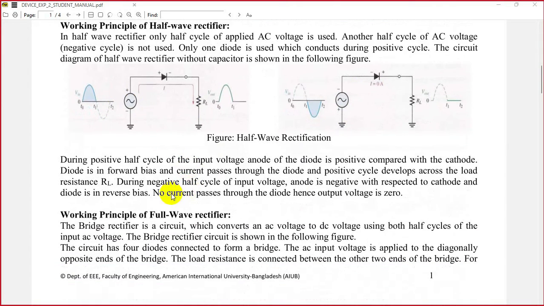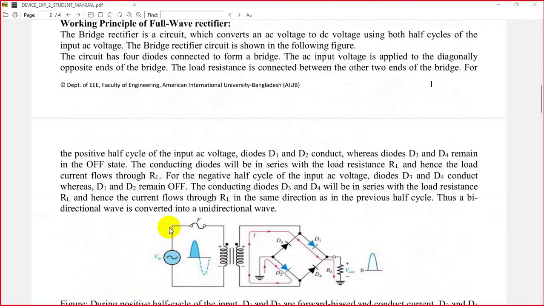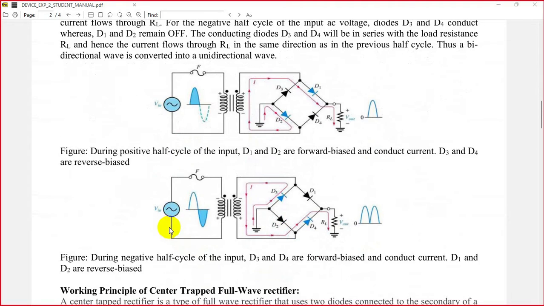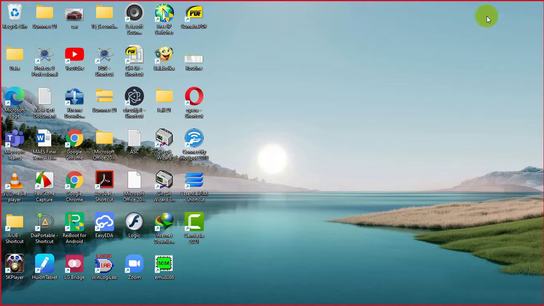Next is the full-wave rectifier and center-tap rectifier. I will use some animation to explain these two concepts. Then we'll go to the practical one.